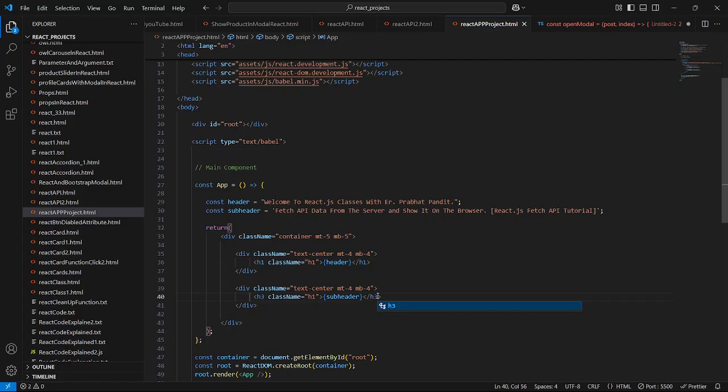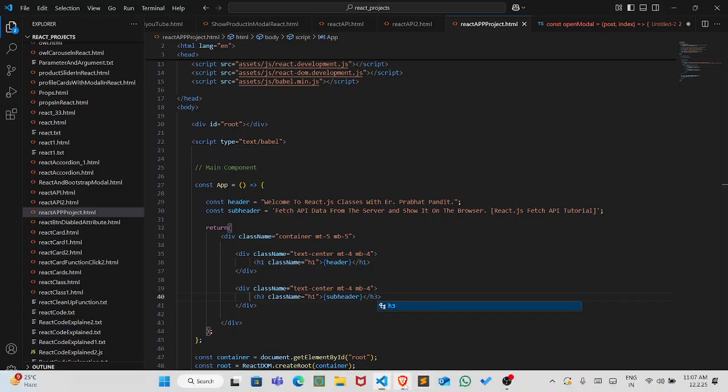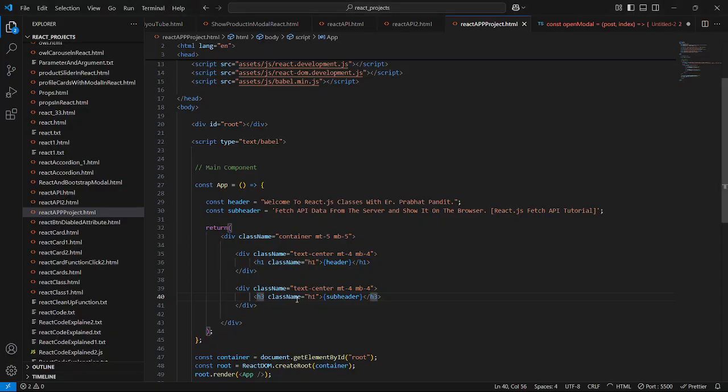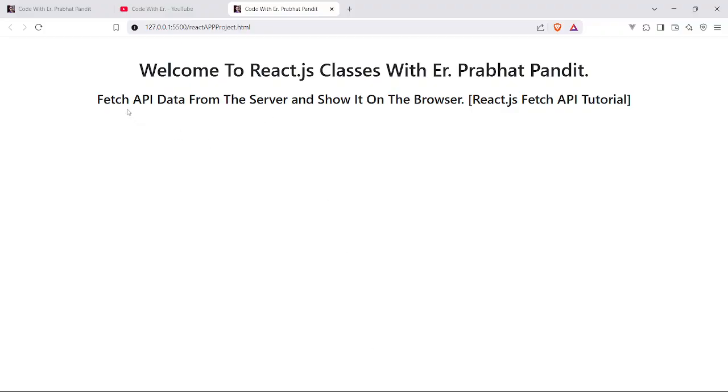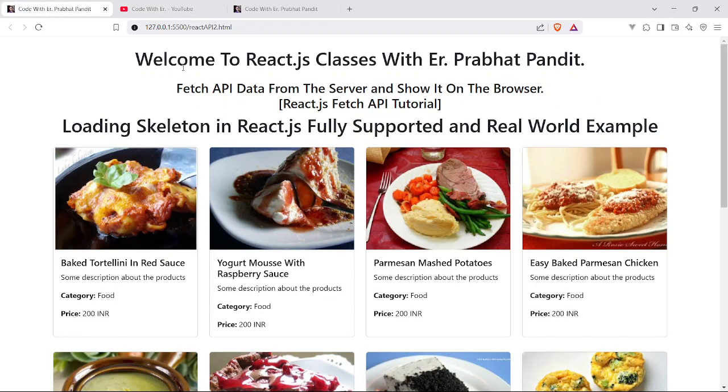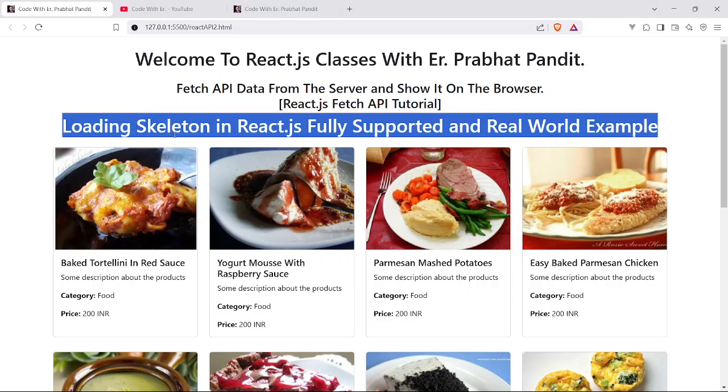Okay, so save the file and have a look in the browser first. So you can see here, let's just make it h3 also. So this is the h1 class, we have to make it h3 also. Save the file, have a look in the browser. Okay, so now we can see here, fetch API data from the server and show it on the browser, React.js fetch API. Okay, so let me just copy this heading also, loading a skeleton in React.js, fully supported and real world example.